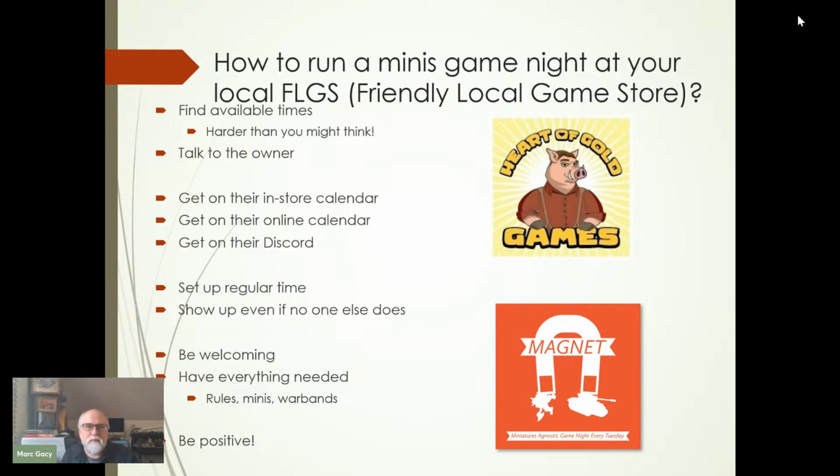Set up a regular time. I wish I could do it every week, but I can't really, so right now it's every other week. And that's okay, because on the first Tuesday of the month, they do this big Magic swap, which is this incredibly loud, noisy thing. So I wouldn't want to be running a miniatures game during that time anyway, but the other Tuesdays are available.